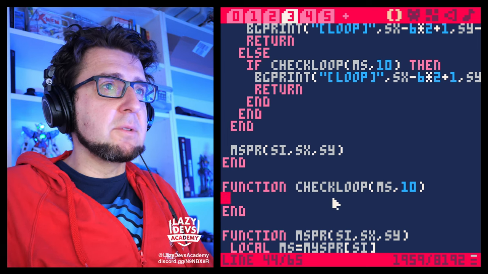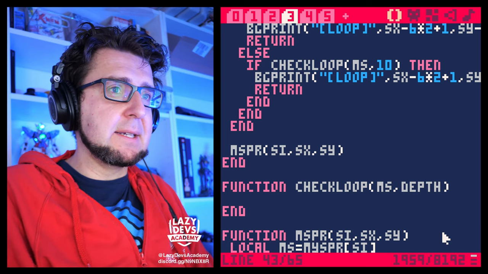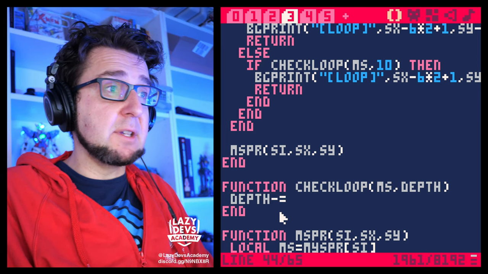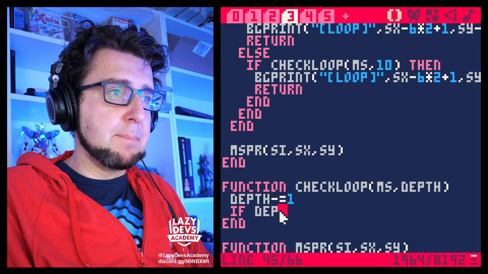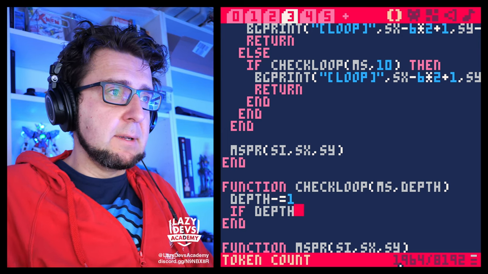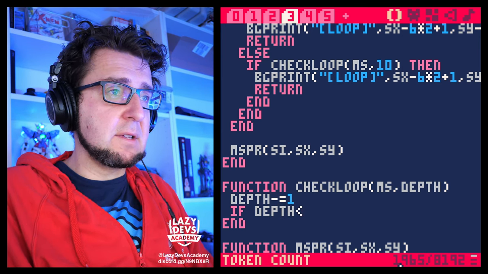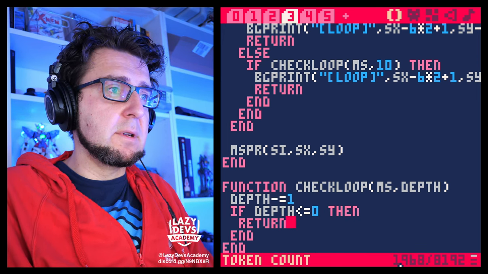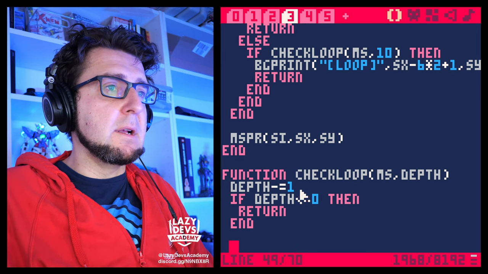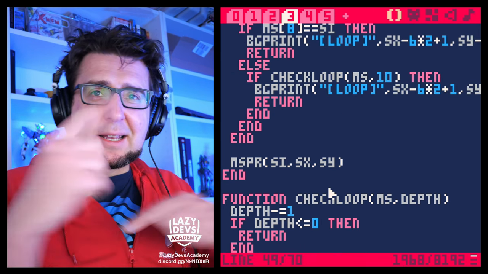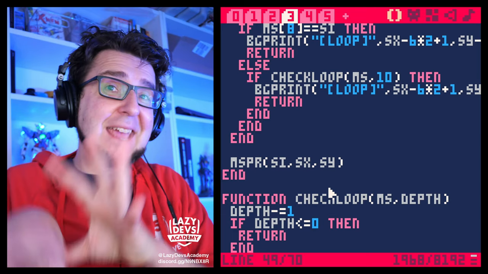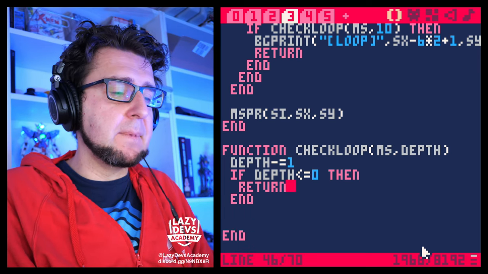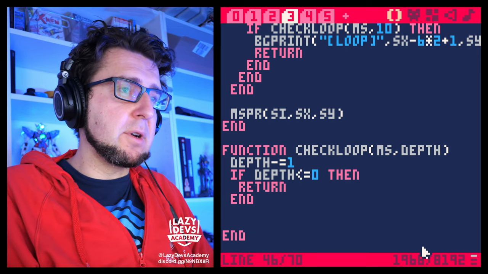Right, and not 10. Depth. So first of all, we're going to go depth minus equal 1, and if depth is smaller or equal to 0, then return. Let's make sure that our check function doesn't get caught up in the loop itself, right? So if we reach a depth, we're going to return true.